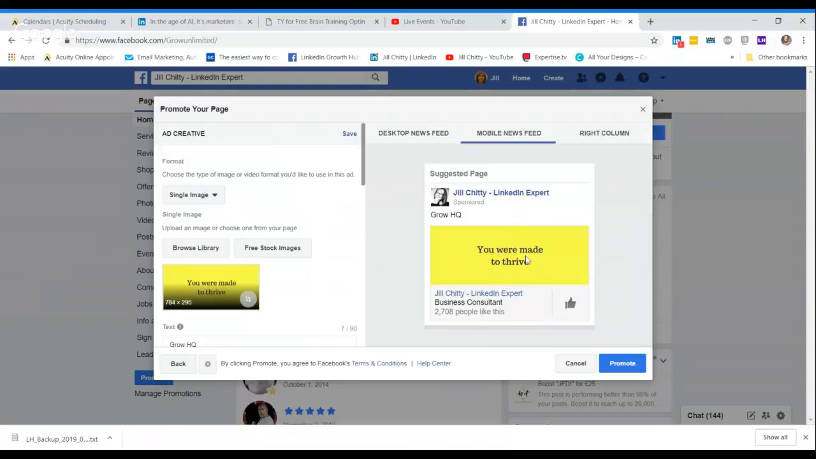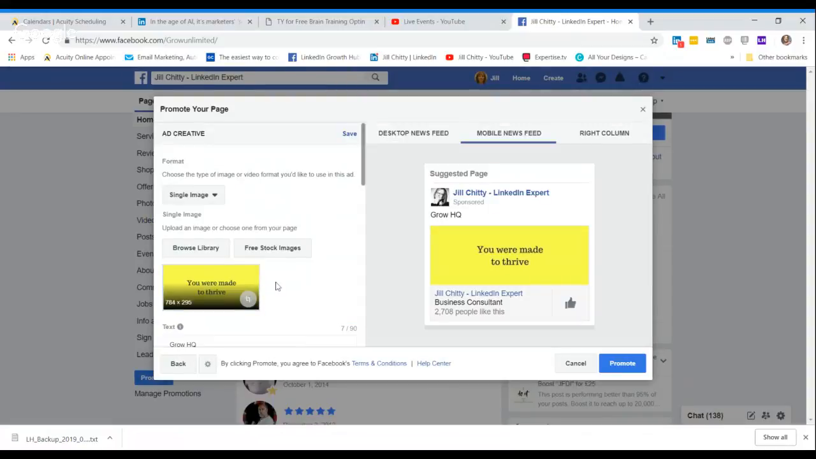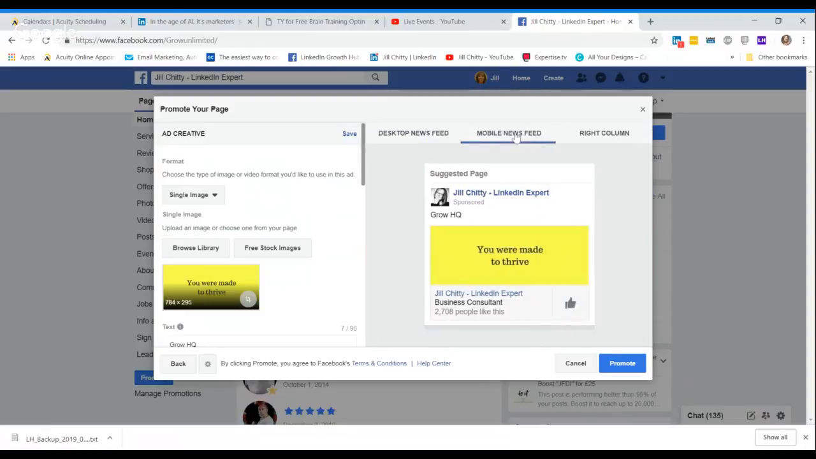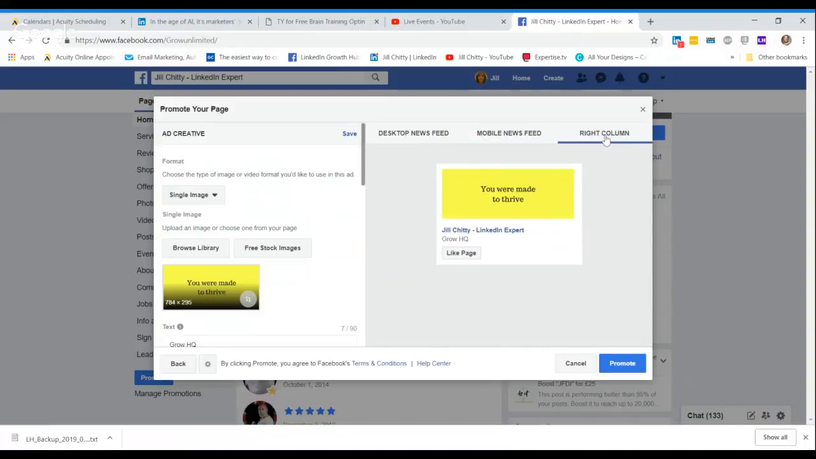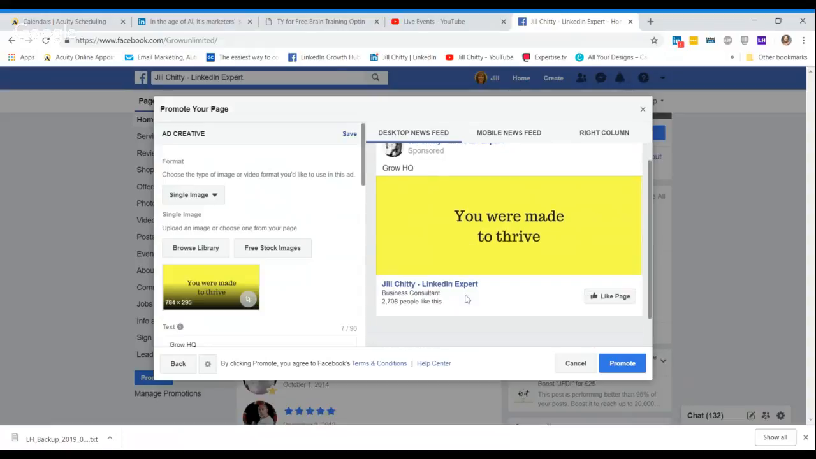Now, you can put it in whatever font you want. So what you will do is browse that library, upload it from your downloads from Canva, select it here, and then you continue, so it populates it. So you've got the image already. Now you can view this on desktop. So this is what people will see when they're on their laptops, or the mobile news feed, or the right-hand column it sometimes goes into as well. So they all look quite different. So we've got the image uploaded, we've got the basis of an ad.